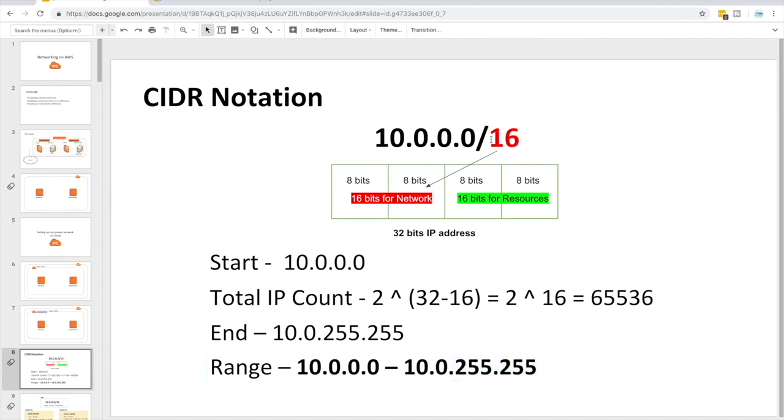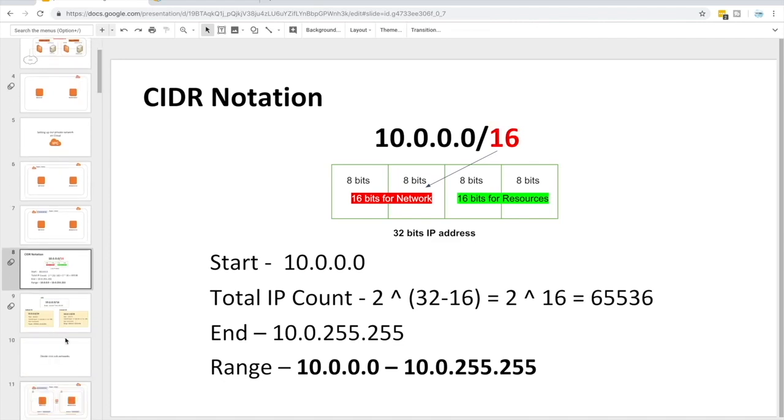And another thing you must know is the maximum CIDR that AWS supports is /16 and the minimum is /28. Okay, so in /16 you get 65,536 IP addresses. In /28, which is the minimum value that VPC supports, 16 IP addresses. Right, let's get back to our diagram.